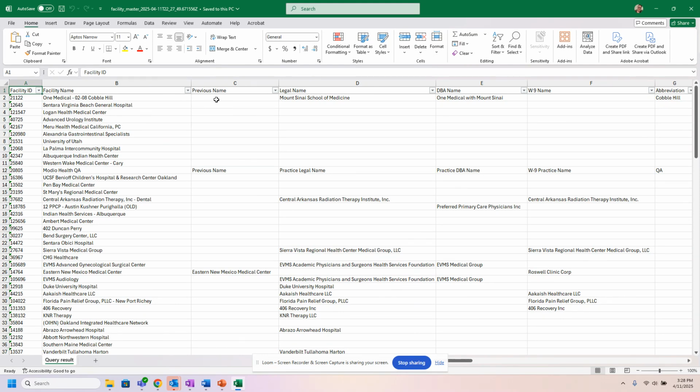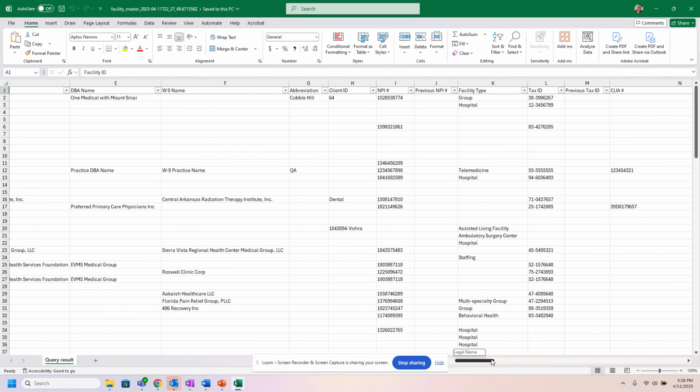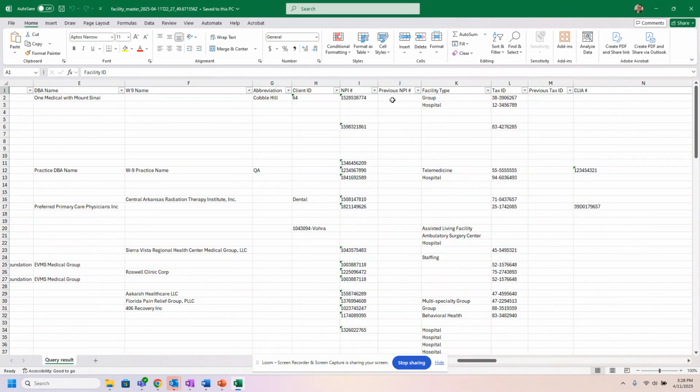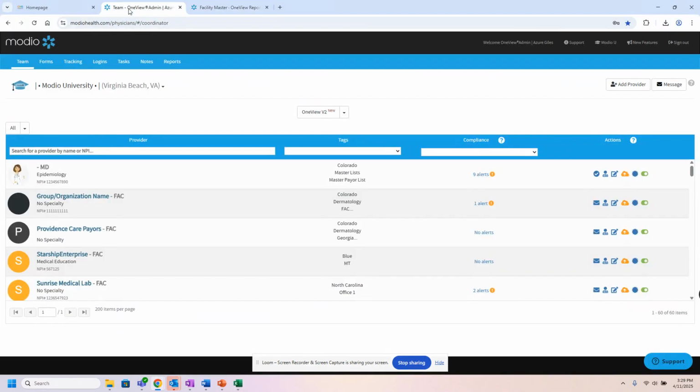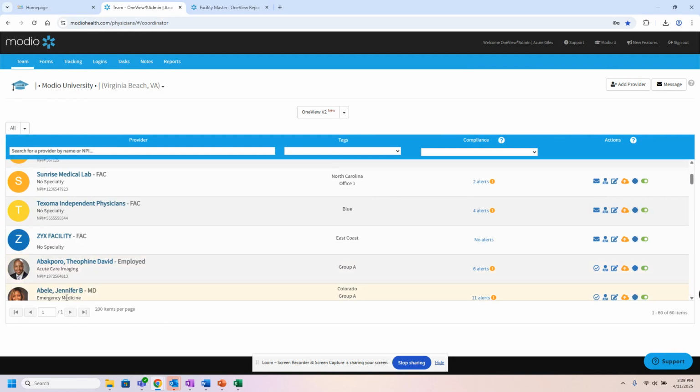If you make any updates, all you have to do is highlight the column that you made an update in. So perhaps you know an NPI for this one. You can update the NPI and highlight it in yellow. And then you're just going to save that and send it over to support if you're outside of implementation. If you're inside of implementation, you're going to send it to your project manager, and they will get that updated on the facility record. Now, what's the advantage to that? Well, let me show you.